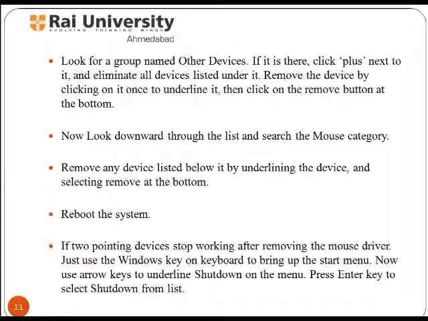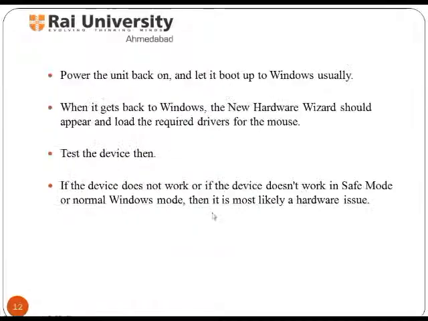If the pointing devices stop working after removing the mouse driver, just use the Windows key on the keyboard to bring up the Start menu. Now use the arrow keys to highlight Shut down on the menu. Press the Enter key to select shut down from the list. After this, you need to power the unit back on and let it boot up Windows as it is.